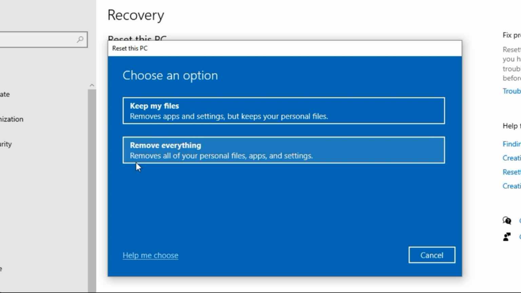Let us say I click on remove. Look at what it's saying here. Before I even click on it, if I choose this one, which is remove everything, it says remove all of your personal files, apps, and settings, which means everything, documents, apps, files, all of them are going to be deleted, and your computer will look like a new one. So that is how the second option works.